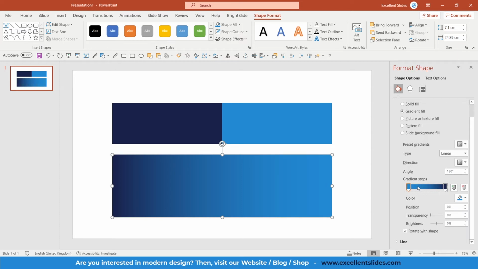Alright, and as you can see right here also, you can change the position of this color. As you can see, this light blue is on the really left, and this navy blue is on the really right, but we can modify it, and as you can see it looks completely different. So play around with it.